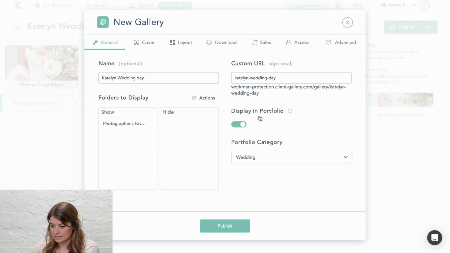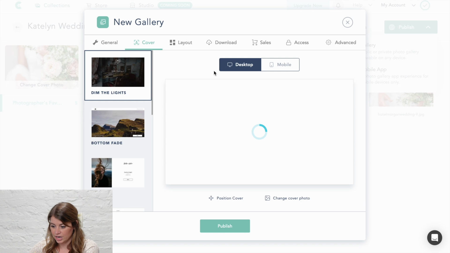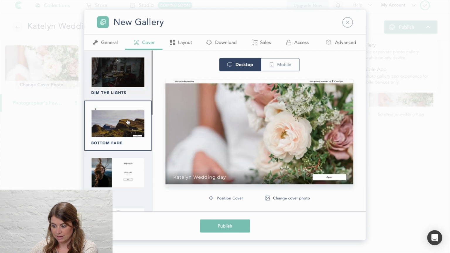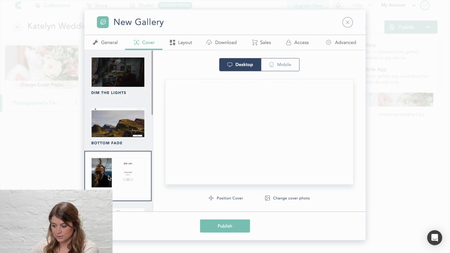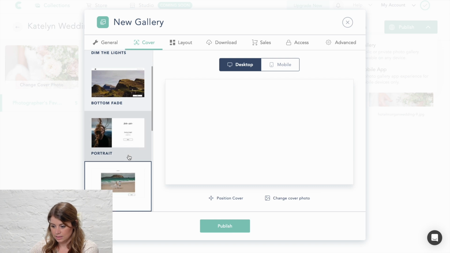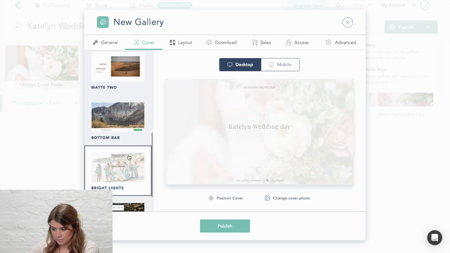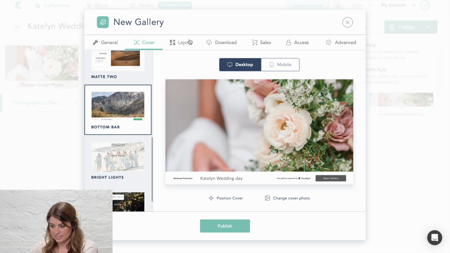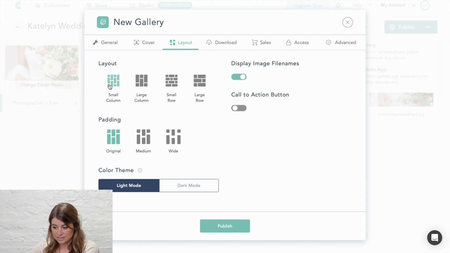Under weddings. And then cover, you'd make sure you can pick different options. I usually just do the first one, but you can make it look like that if you want to, or look like that. That's pretty. Okay, there you go. You can see what it looks like on mobile too. You can change the layout if you want from large columns.